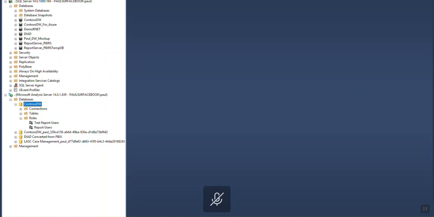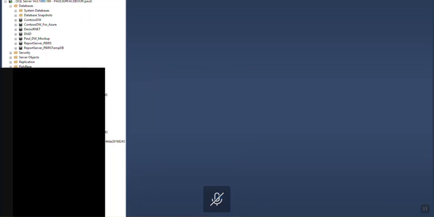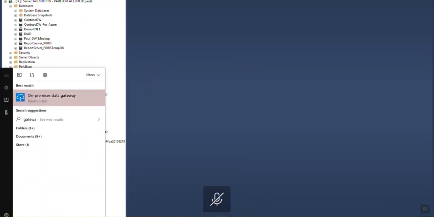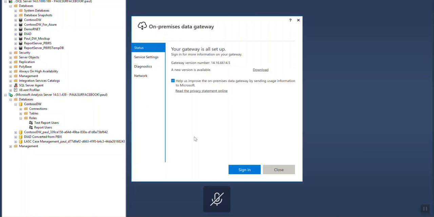So let's do this. I'm going to pretend like I've just installed my gateway, and that's a very easy thing to do. I go to PowerBI.com, I go to Downloads, I choose the on-premises data gateway, I walk through a real simple installation wizard, and then I get this very simple user interface. This will pop up here in just a minute. There it is. And this is the on-premises data gateway that I've previously configured.